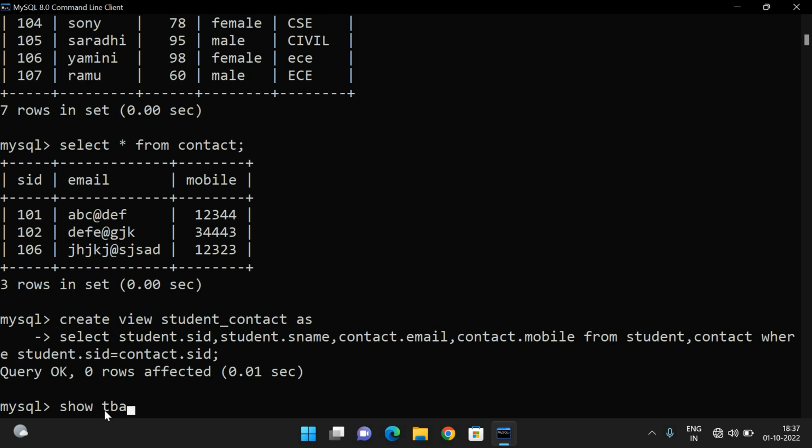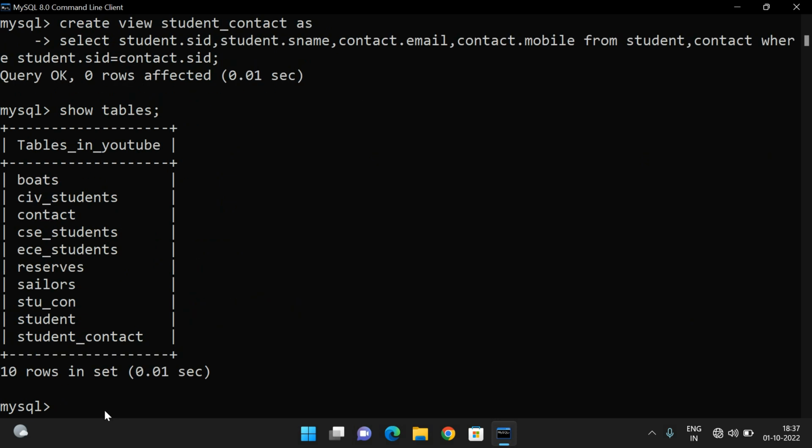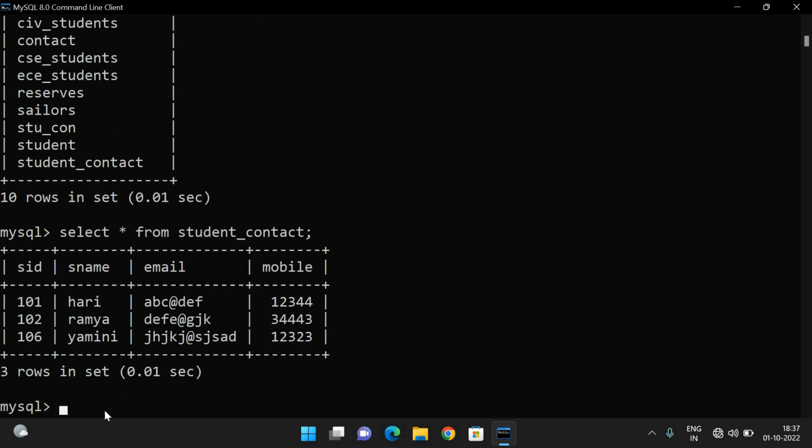Now you can observe the show tables. So here you can observe student_contact. So now you can go with this one. Select * from student_contact. So we are having only 3 rows, 101, 102, 106 with email and mobile. So if you change name here, automatically that will be reflected on the master table, right? So hope you understood this one.